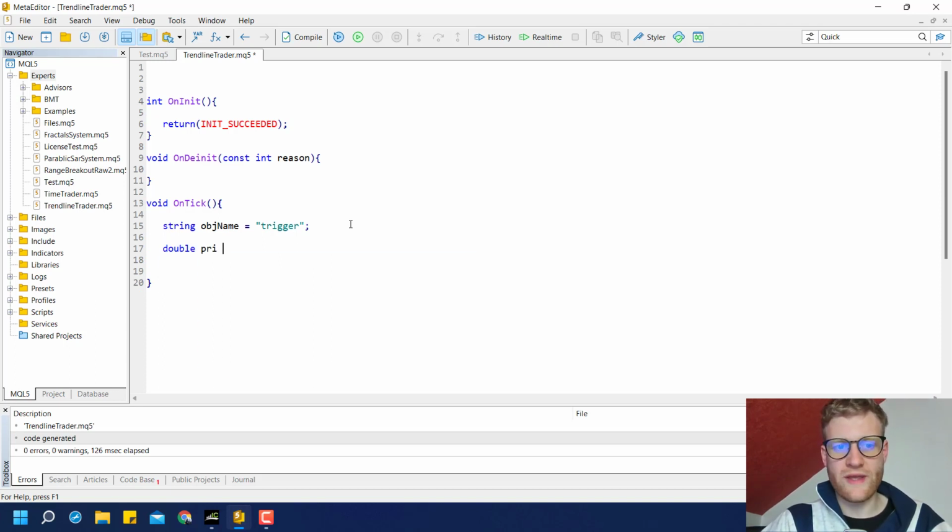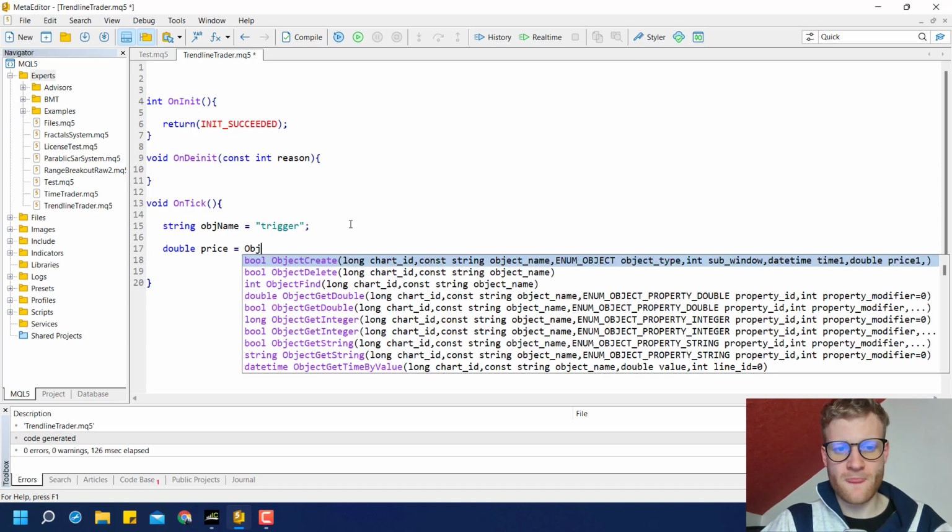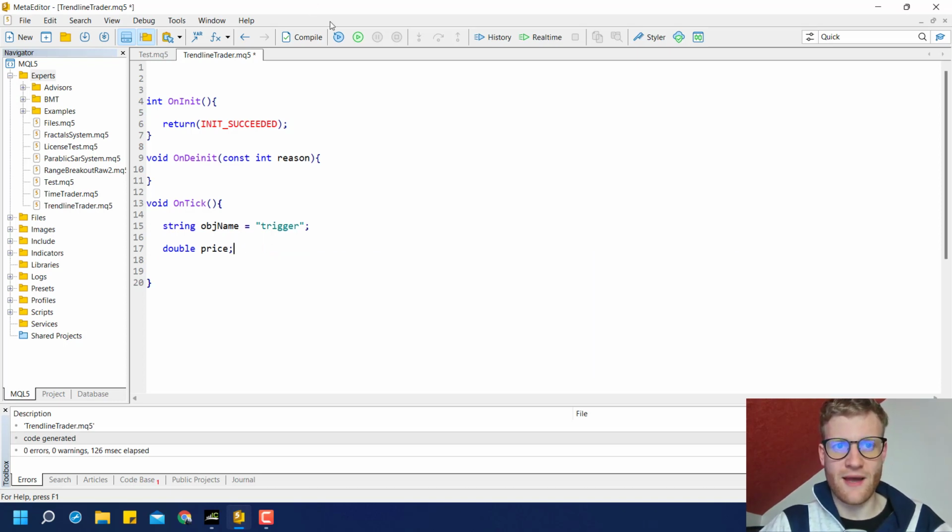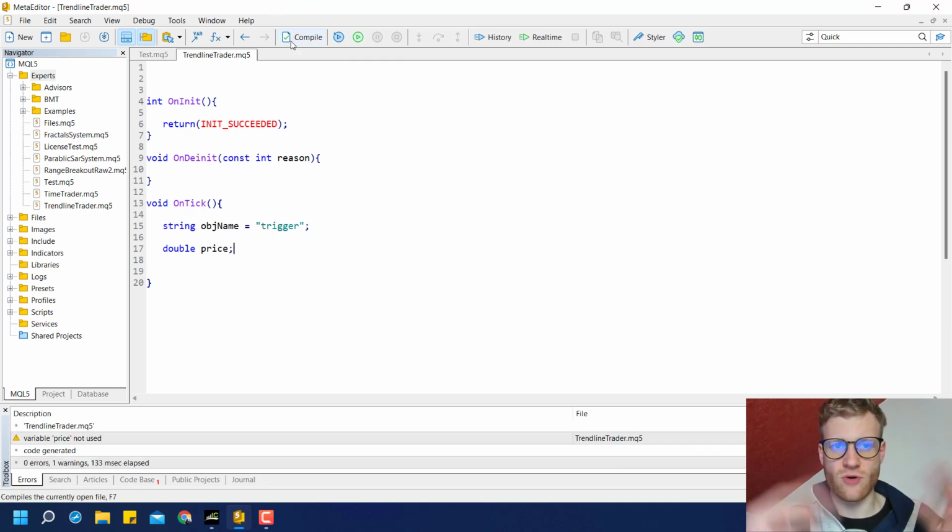And we can say that we create a double variable, and always make sure that you compile from time to time to update your executable. If we create a double variable, this will reserve some space in your memory for a specific value. And this can be a double value. Double values can be any numbers pretty much that have a decimal point, like this. So in this case, we want to have the price of the trend line, so we need a double variable to store the price inside of it.